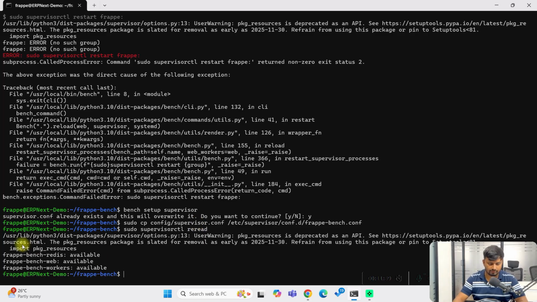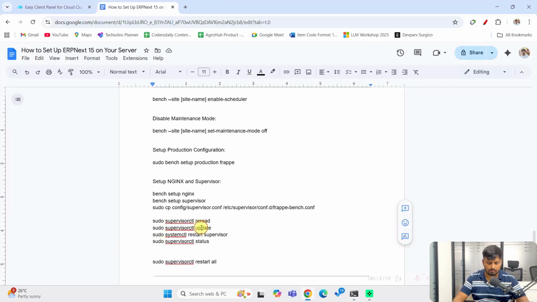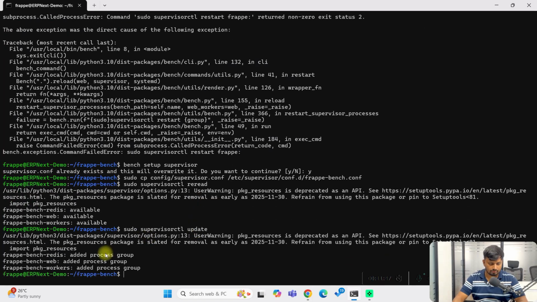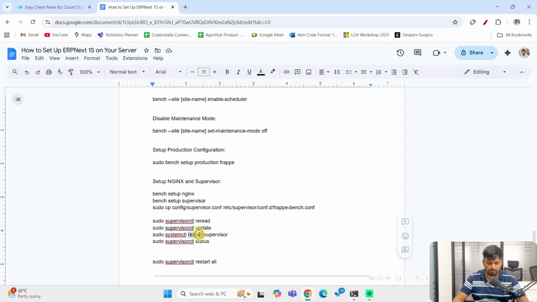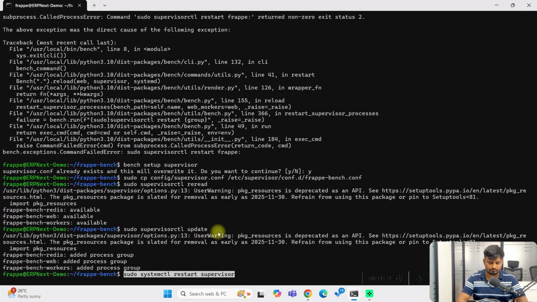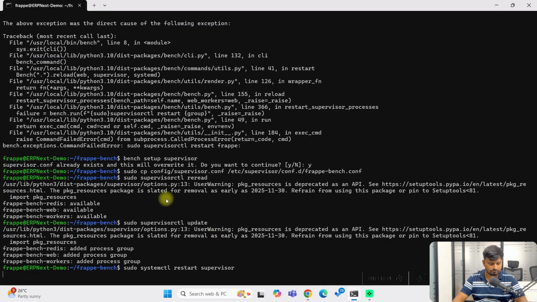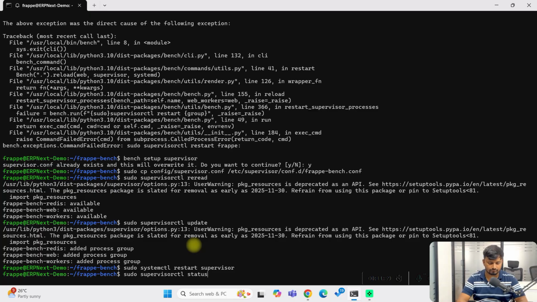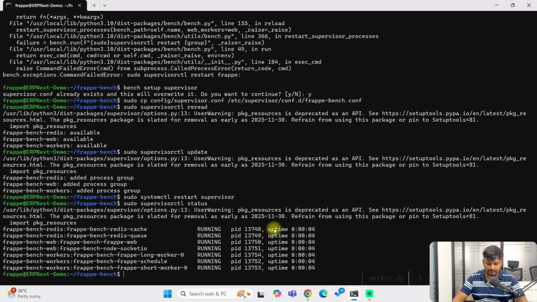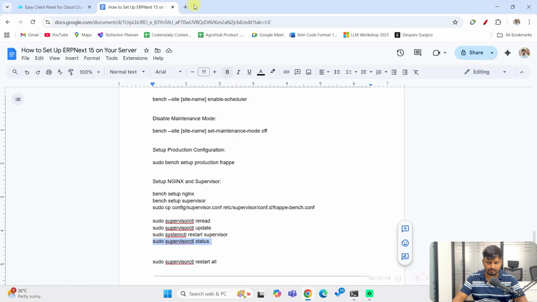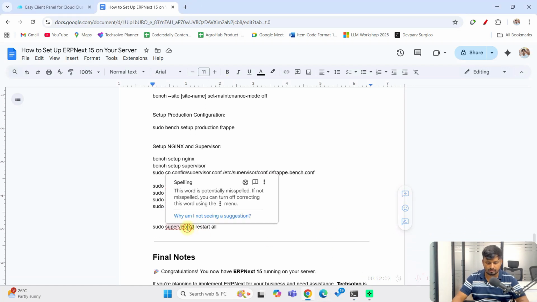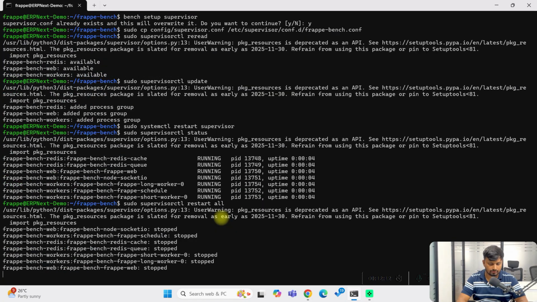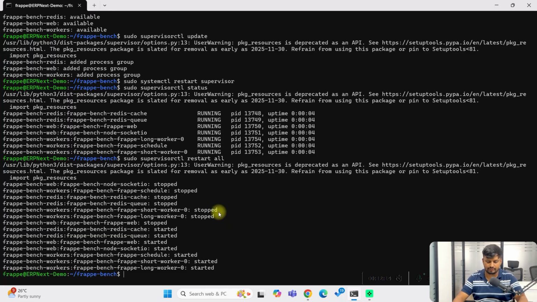Okay, once this is copied, we'll just run supervisor reread. Okay, now it is available, everything is coming up. Update it. Okay, restart it. Okay, and check the status. So the status now shows uptime for each and everything. Let's again run this restart all command. Okay, so it has now restarted it again, right?